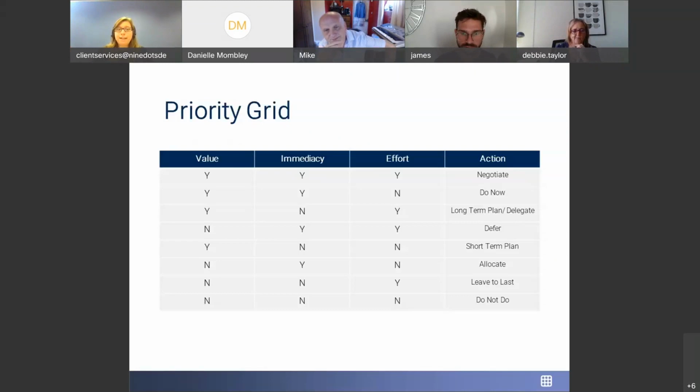If it's of value and there's a longer term time scale for it, and it's going to take a lot of effort, then I can plan this out and maybe delegate. So if I've negotiated well on my modular program, I can long-term plan it in over the 7 months that I need to do it.